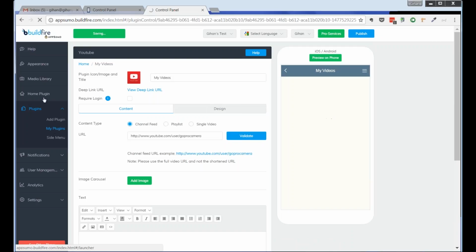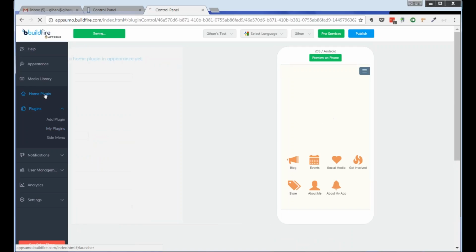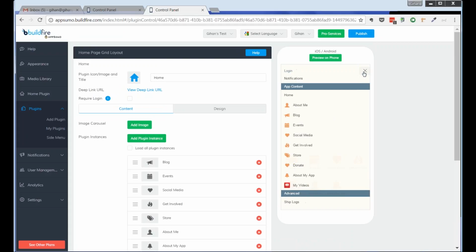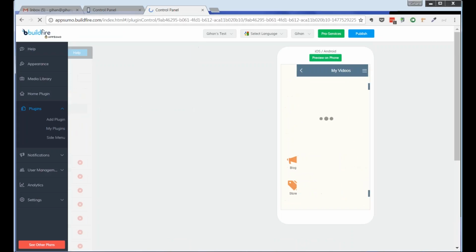Okay, and then, you notice on the Home plugin, it's not there because we didn't ask to add it to the Home plugin, but we can do that. I can say add plugin instance here, and it'll add it to the Home plugin as well, but it should be on my side menu. There it is, My Videos.